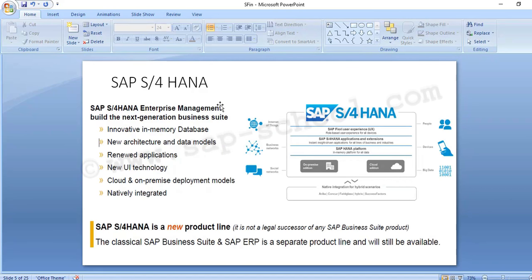As you can see in the diagram, SAP S4 HANA provides the SAP Fiori user experience. That means you can have apps, applications on your cell phone, on your smartphone or your iPhone, and you can run SAP through your smartphones.